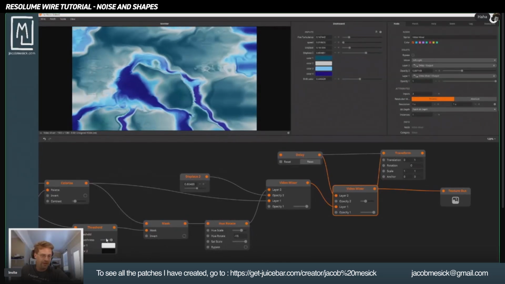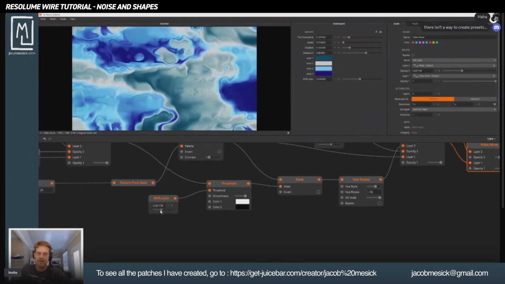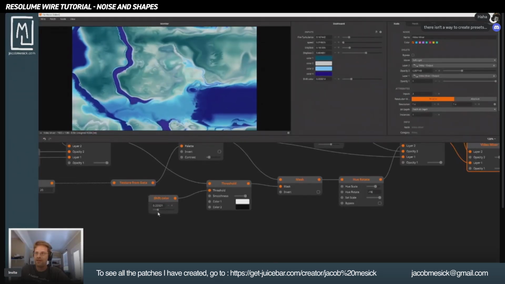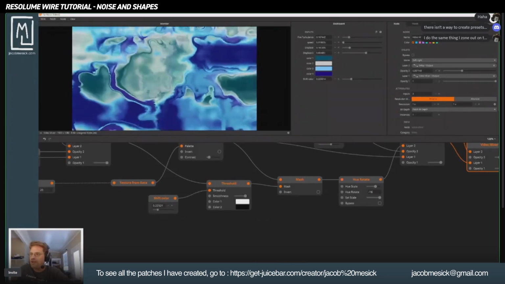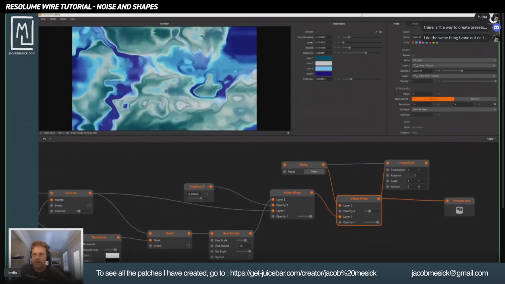See, so now you have this different color set. And then if I do shift color, it shifts where those blues hit. Is there a way to create presets from within Wire? You can create presets. There is a way to do that.